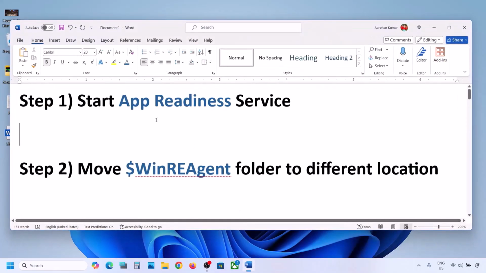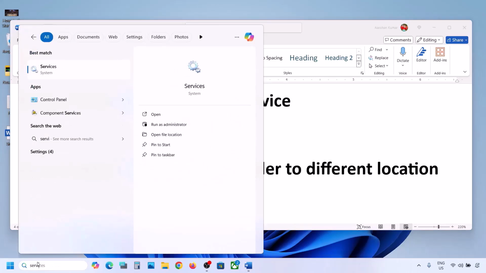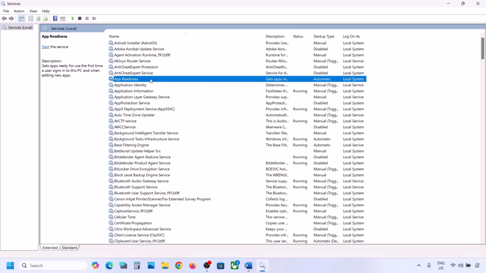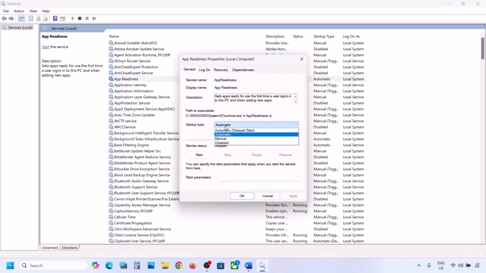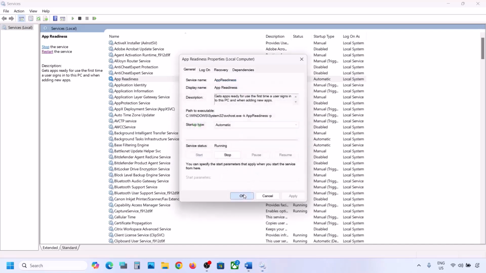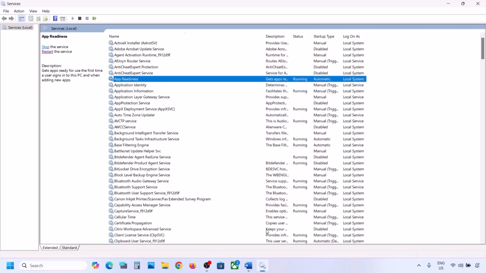Now the first step is to start App Readiness service. For this, type in services in Windows search box and then click on services. Now over here you can see App Readiness. Double click on App Readiness and then set the startup type to automatic. Click on apply, click on start if highlighted, and then click on OK. And now you can try to update your Windows 11.